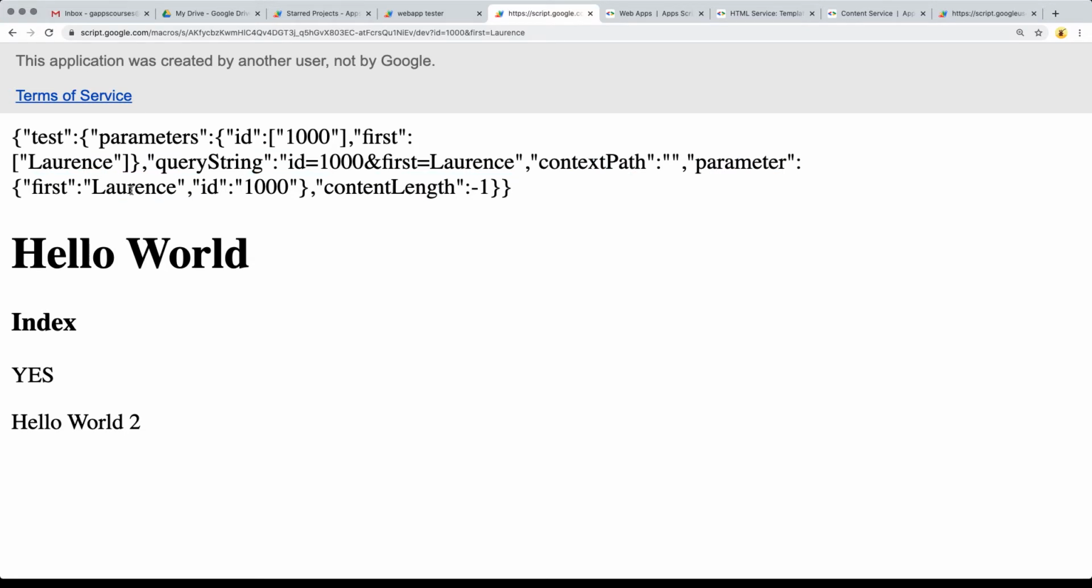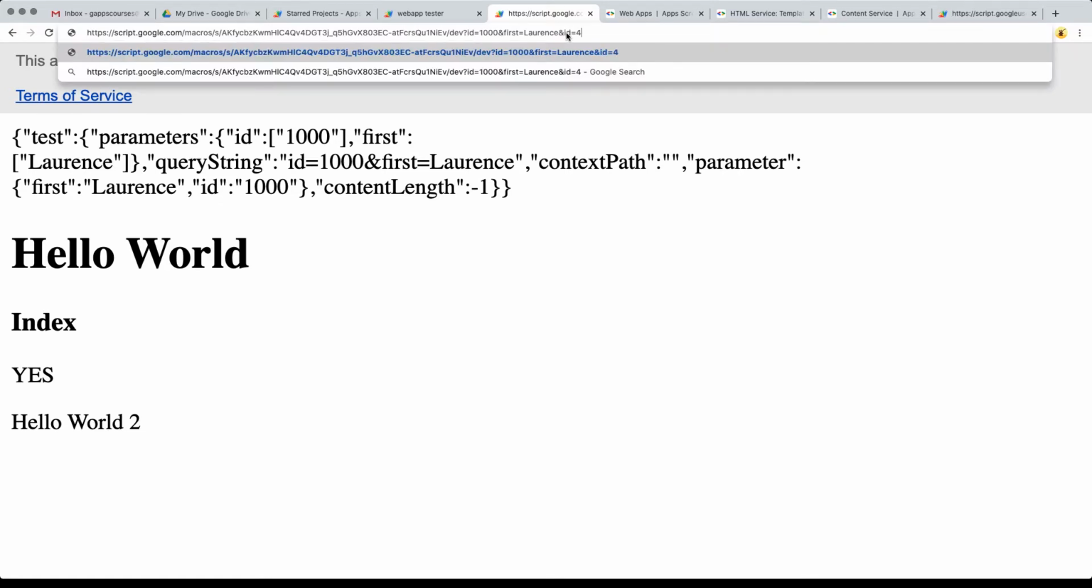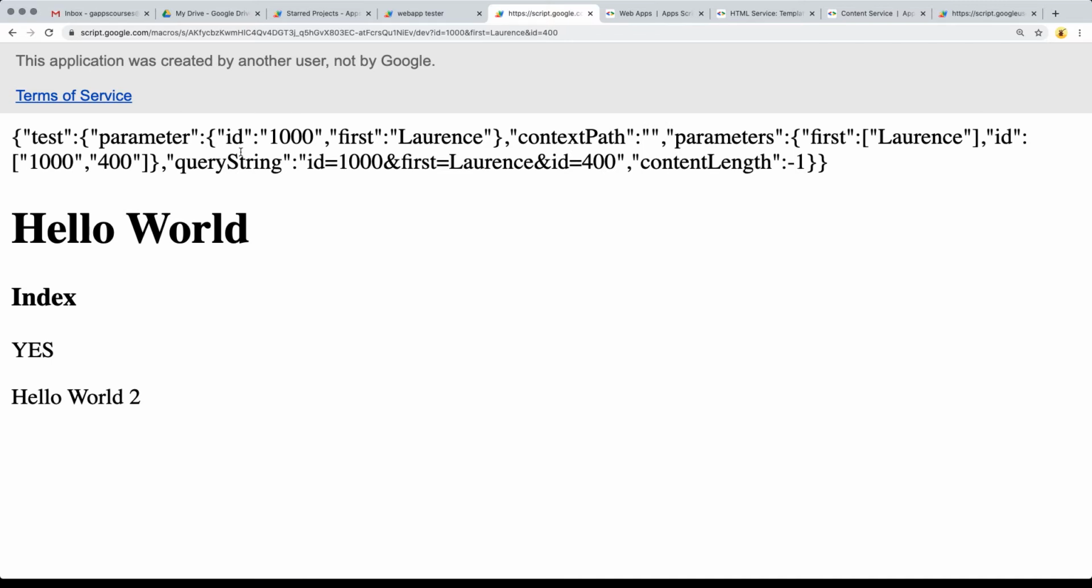So we've got parameters. And the reason there's parameters is, if we do ID equals 400, and we also have ID equals 1000, it's going to simply group them together within the parameters of the ID object. Whereas over here, we're just going to take whatever the first value is. So if you do need to pick up multiple values, make sure that you're picking them up with the parameters. Otherwise, you can use the parameter and output whatever the parameter value is.